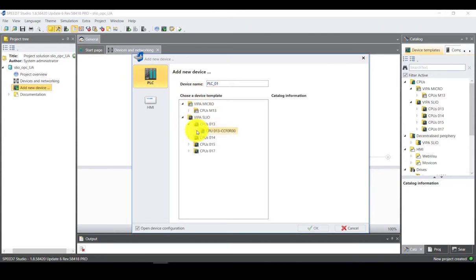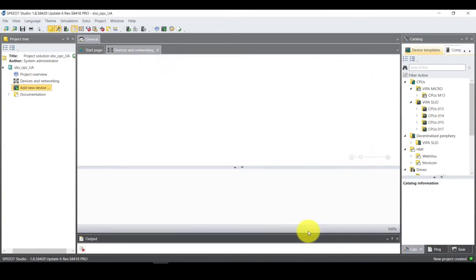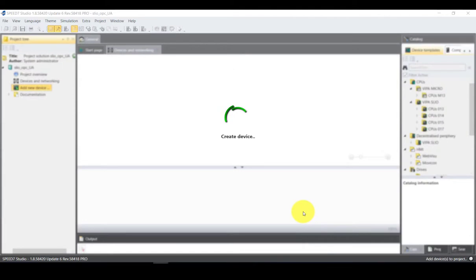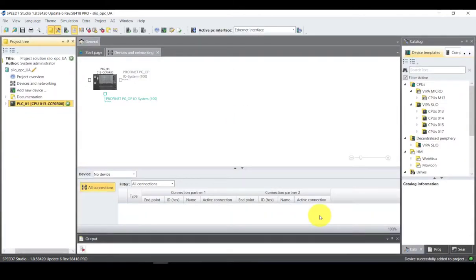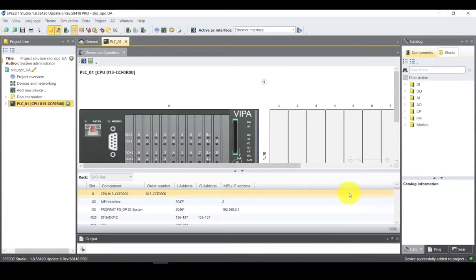And then a window appears, and there we choose our SLIO 013 PLC with the firmware version 3.02 and confirm it with OK. And this time you see it automatically creates the hardware configuration, and we see it on our work area. I minimize it a little bit.